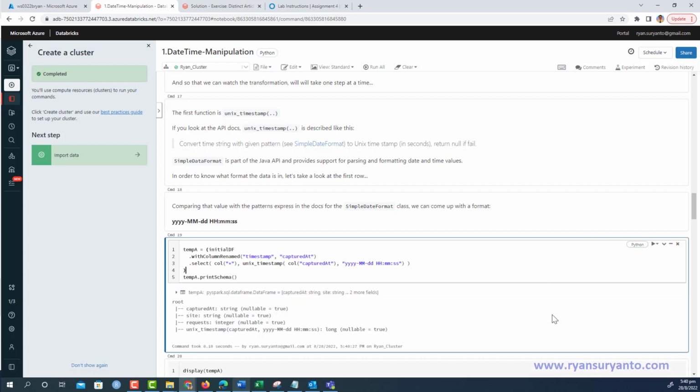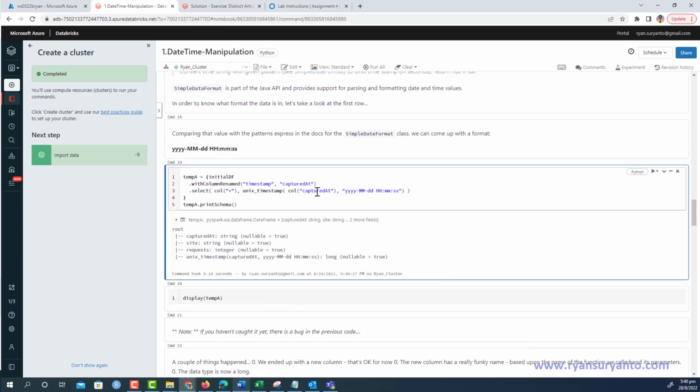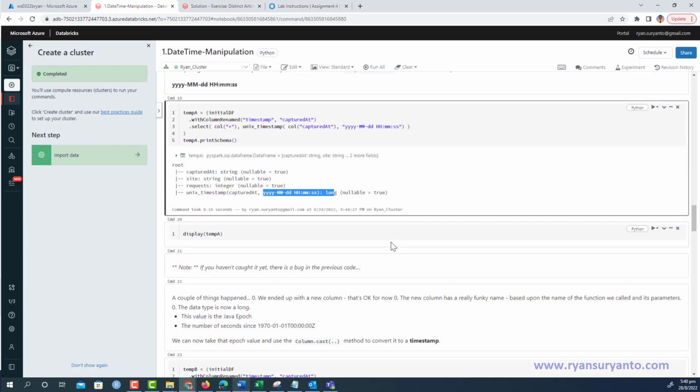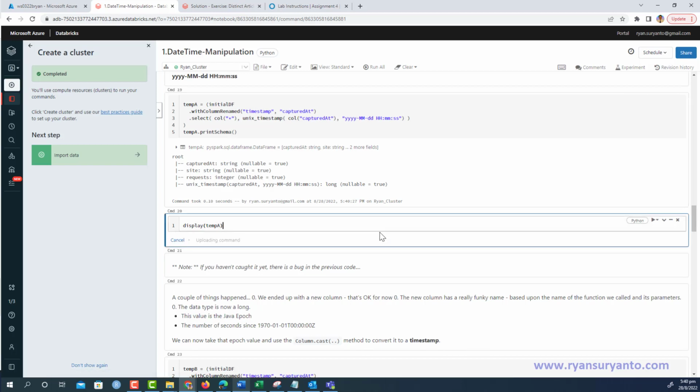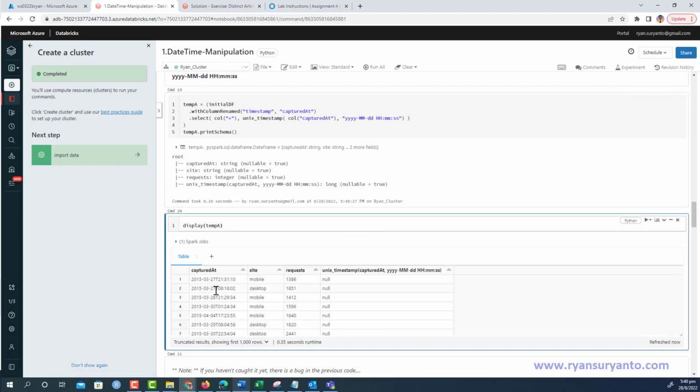Now you can see that we create another column, the fourth column, whose type is a unix timestamp, which is from the capture at first column, and apply the format. Okay, you can display. Now you can see currently it is null. We have not converted the value from the capture at. We only defined the column, but we have not actually done the conversion.